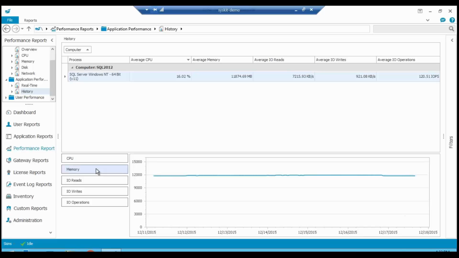Memory, this is usually a flat line because SQL Server, when it boots up, consumes all the available memory, depending on the setting that you have configured on your SQL Server. So you can choose to consume up to a certain level and then leave the other memory free. So this is how this server is configured. It's almost a straight line. We can also monitor disk activities.